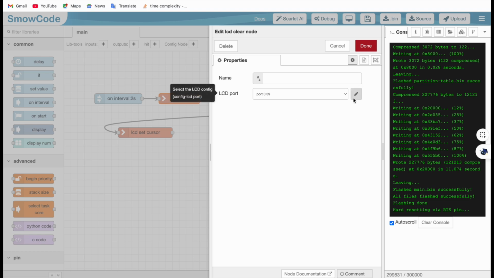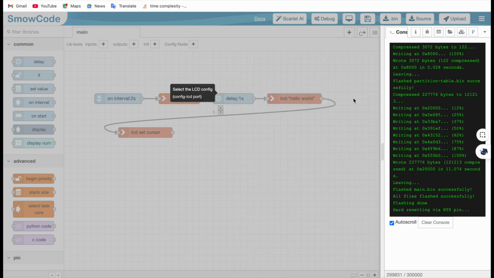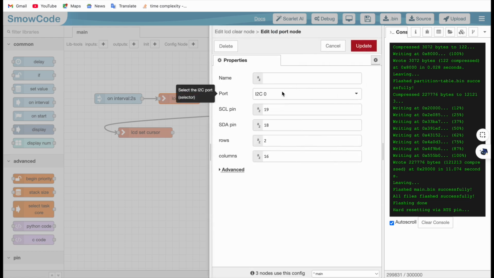If you go to its properties, it has one config property which is LCD port. If we go in that, we can see that it allows us to choose the I2C port. The ESP has two I2C ports, I2C0 and I2C1. I am keeping it at 0 right now. The SCL pin is being set to 19. You can change it if you want, but I am keeping it at 19. The SDA pin is at 18, and you can change that as well. And these are the rows and columns of your LCD. So if you have a bigger LCD screen, you can change these as well.